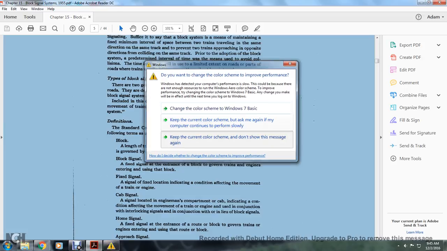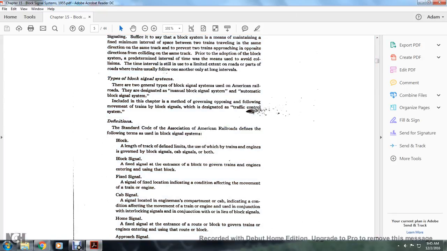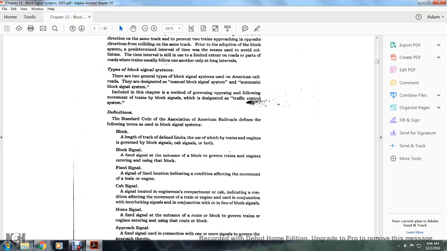Definitions: the standard code of the Association of American Railroads defines the following terms that are used in block systems. Block: a length of track of defined limits on which trains or engines are governed by a block signal, cab signal, or both. Block signal: a fixed signal at the entrance of a block governing trains and engines entering the block. Fixed signal: a signal fixed in location, indicating a condition affecting the movement of a train or engine. Cab signal: a signal located in the engine compartment or cab, indicating a condition affecting the movement of the train or engine, and used in conjunction with interlocking signals or in lieu of block signals.